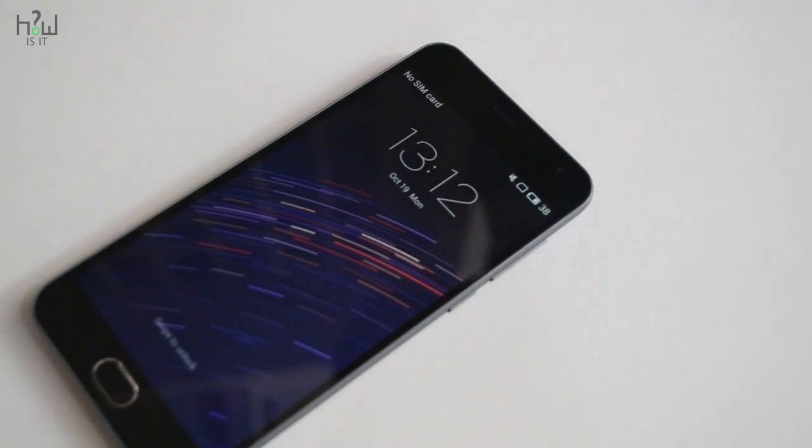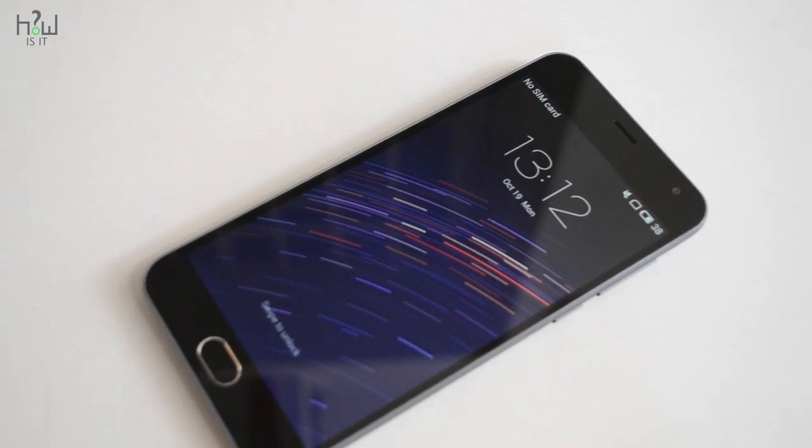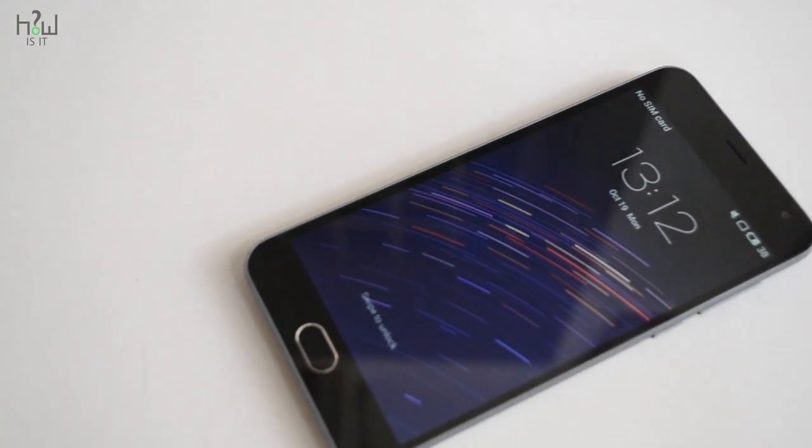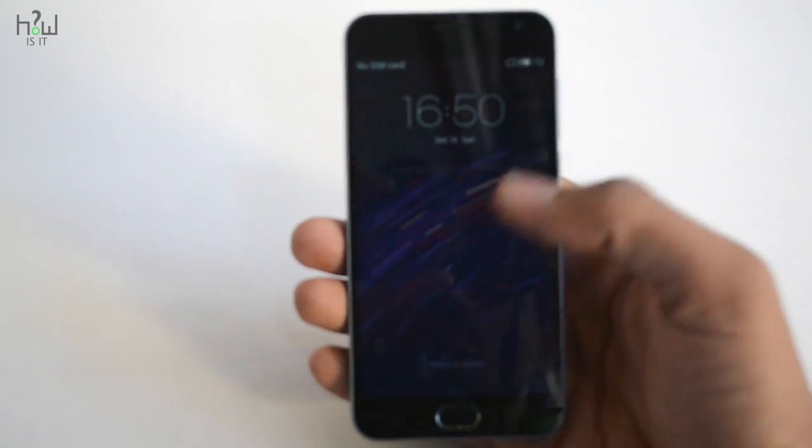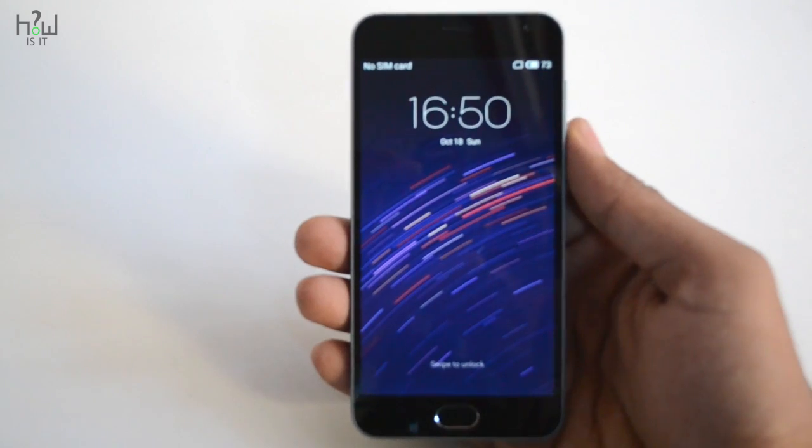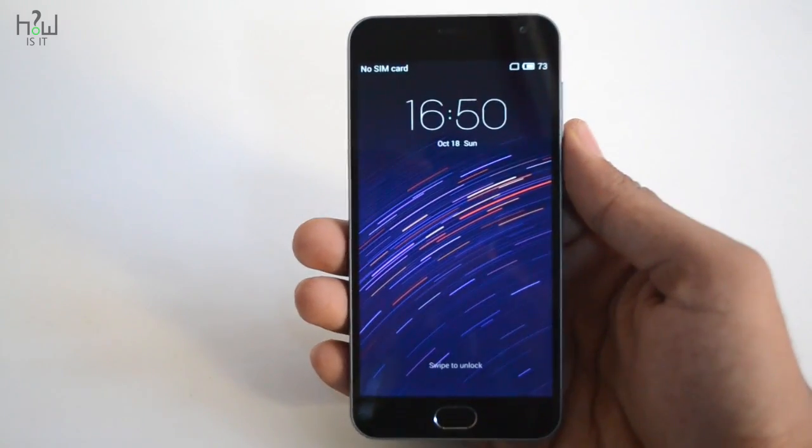Hello friends, welcome back. In this video, we are going to see some useful tips for using Flyme OS, which is running on Meizu M2, which we unboxed a few days before. Without any further delay, let's learn the tips.